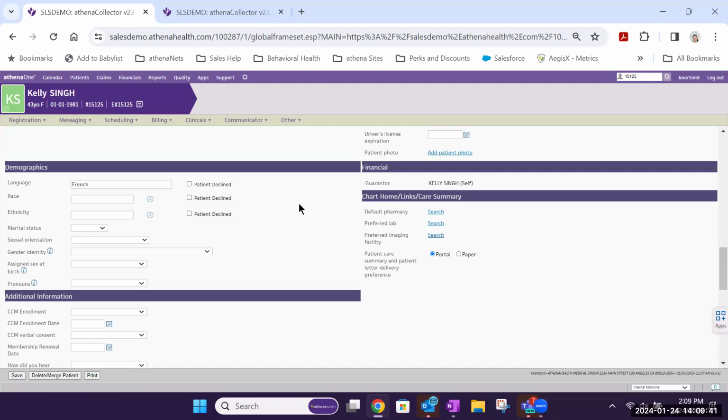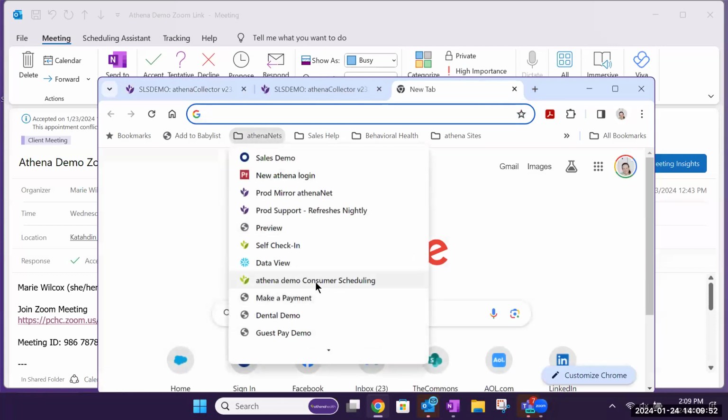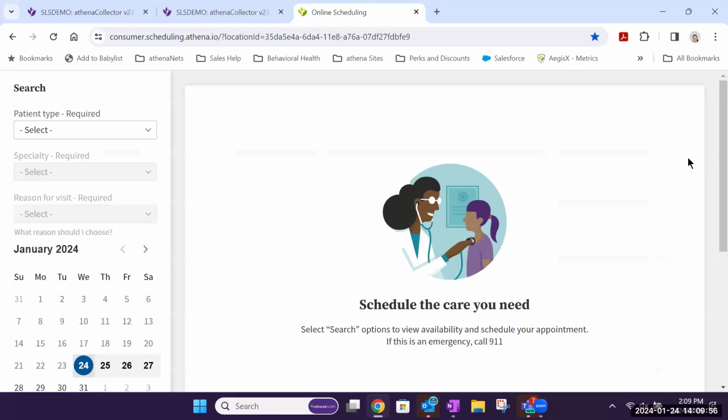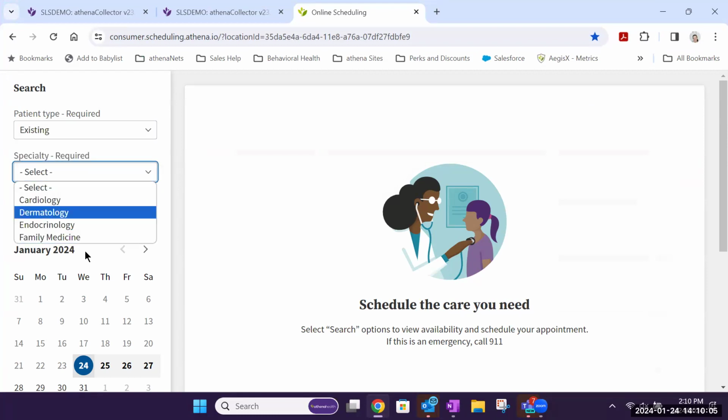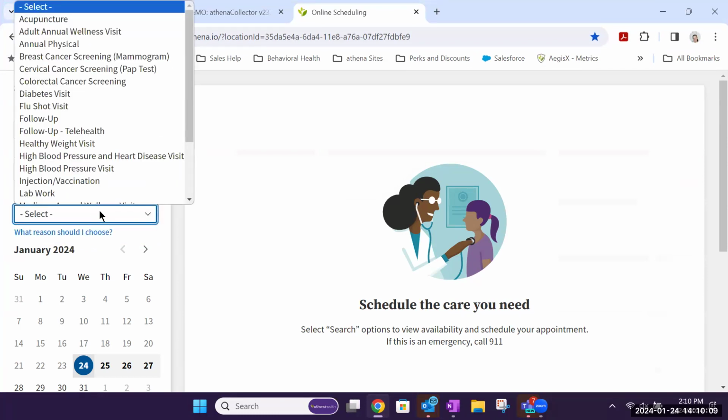And the online scheduling, is that only through the portal, or is there a link for non-portal users? Yes, you could. Sorry that this is in the way. What you all could do is have a link that says schedule an appointment now, so I don't have to log into the portal. You can limit it to existing patients or allow new patients. Then I'd indicate what specialty, and you would add the reasons that patients can schedule. So this is customizable by you.